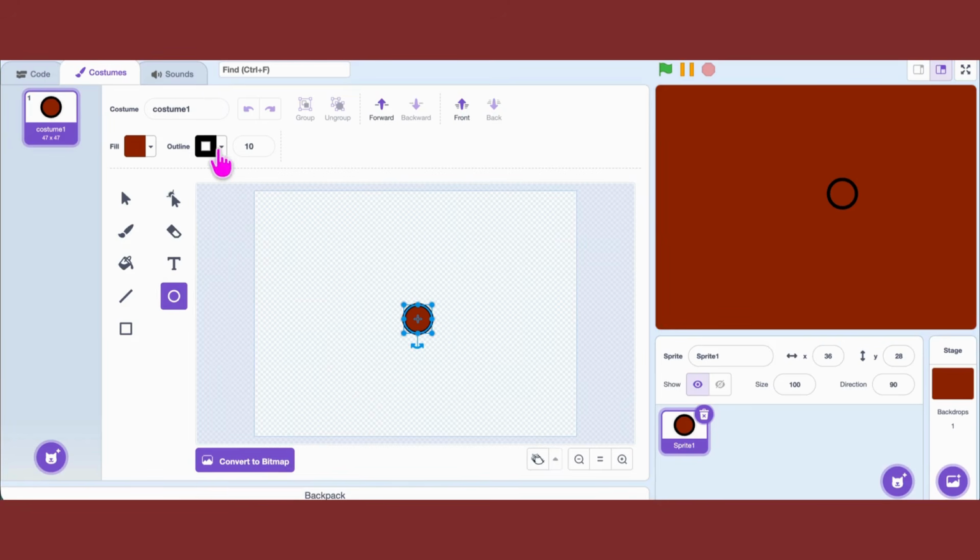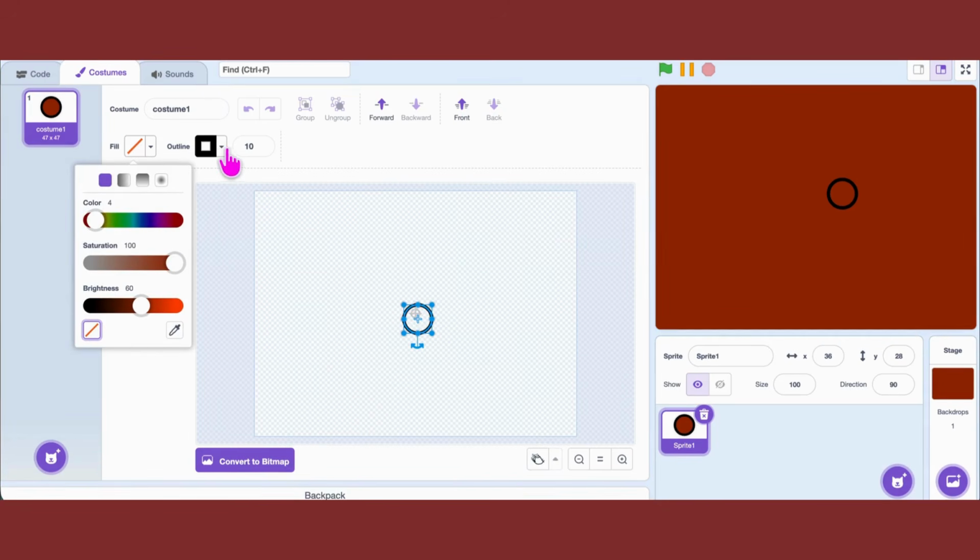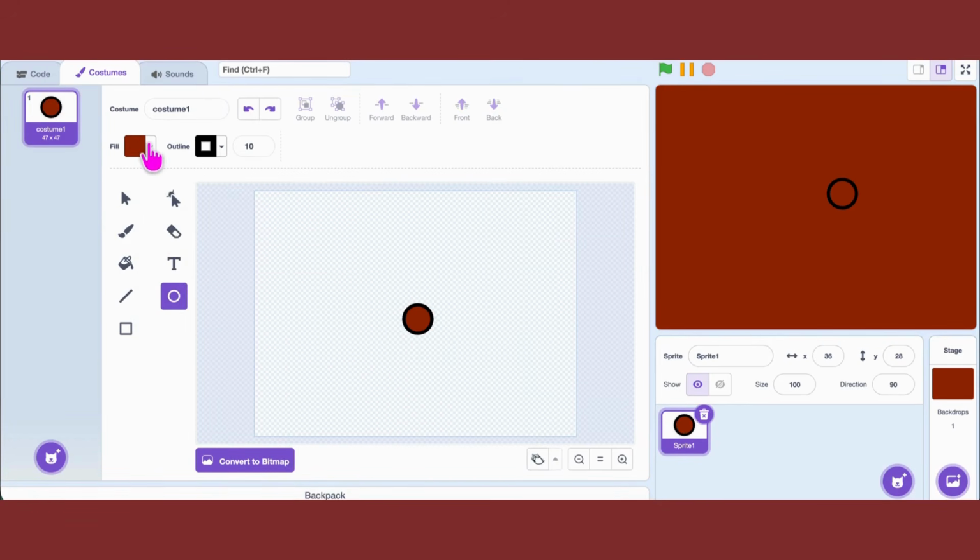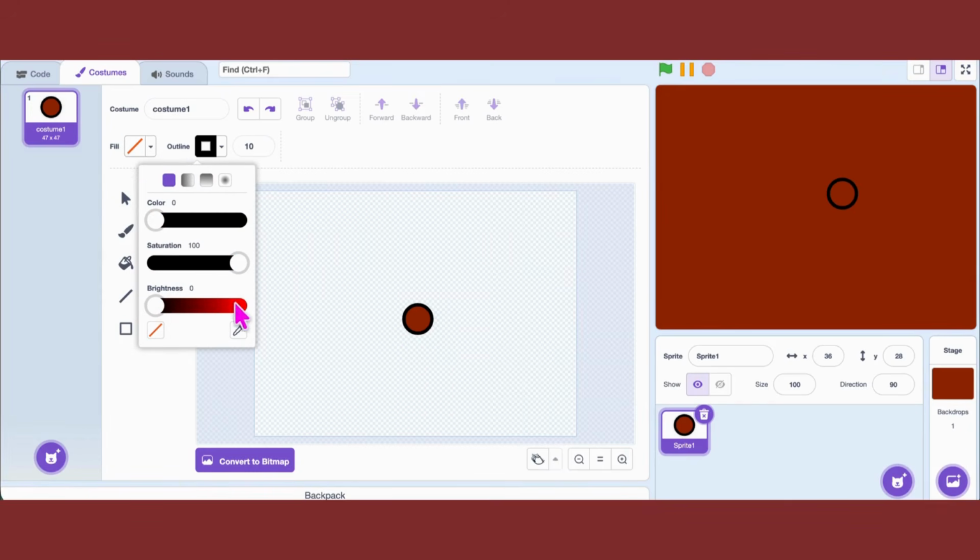First, we need a sprite. I'm going to draw a simple circle. And let's make it colorful so it looks fun. Ooh, that looks nice!